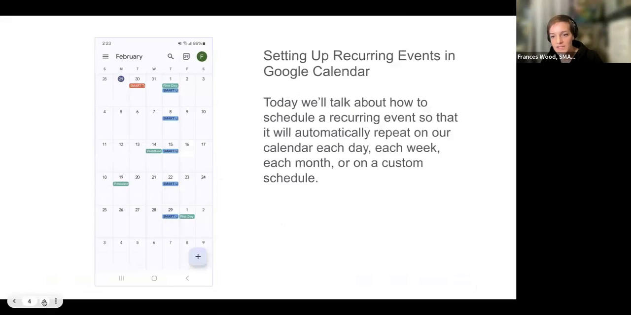Okay, so one of the things that I mentioned last time that we didn't go over, that I wanted to talk about now, is how to set up a recurring event in Google Calendar. So if you have something every week, Friday afternoon, you don't have to go in and enter it every single week, one by one. You can set it up so that that event repeats with the same details. So I'm going to show you how to do that.